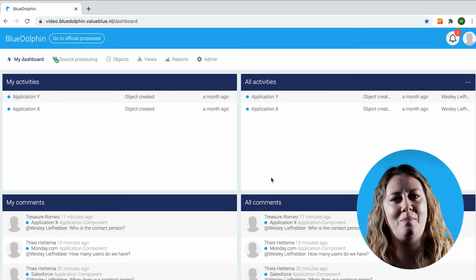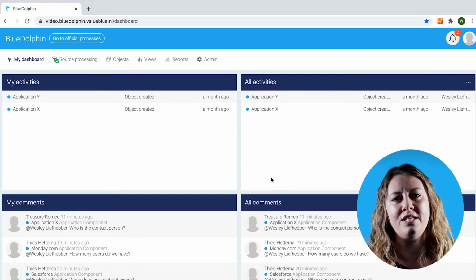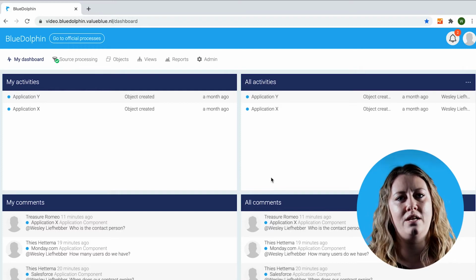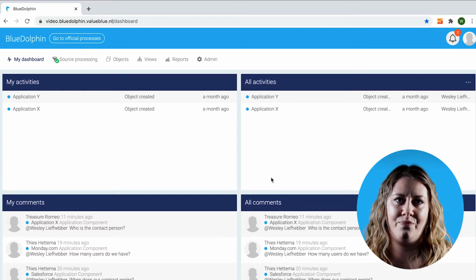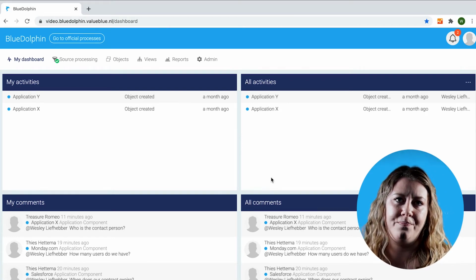Today I'm going to talk to you about a few handy functions within BlueDolphin that can help you with your work. The first feature is the notification bell. The notification bell tells you when a message on an object has been placed for you. The notification bell can be found in the top right-hand corner next to the menu button.